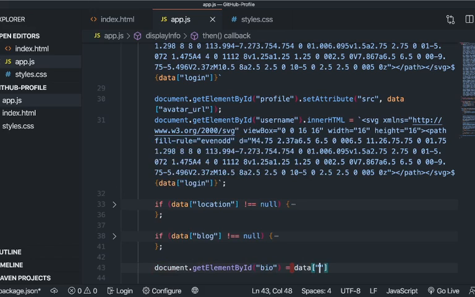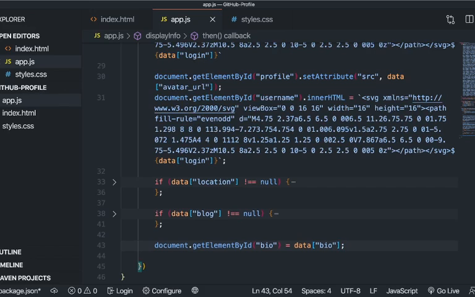All right, so what this should do, I don't think bio is nullable, is it? I don't know. And actually we need to also add this part. So also need to go ahead and add document dot get element by ID login dot inner text with data login. This is data login, just a GitHub way to say, okay, here's your GitHub username. All right. So now let's go ahead and see what will happen. Hopefully we got no errors.